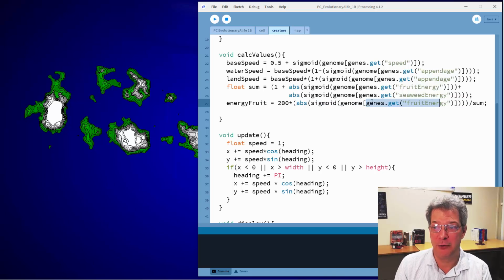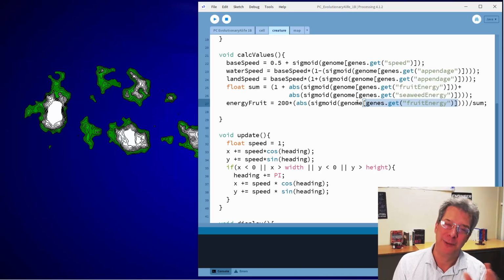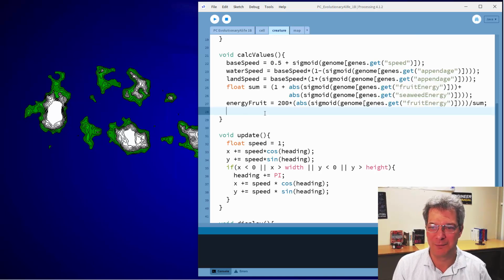It would simplify the code quite a bit to remove this genes.get and just replace it with a number, 4. Gene number 4 is how much energy I get from fruit. The problem with that is then you always have to remember those numbers. Was it 4? Was it 5? And if you put in the wrong number, the code will still run fine, just the evolution will get completely thrown off because you'll be using the wrong gene for the wrong trait. So it's worth using map to make sure that you get these correct. And now I'm going to do the same thing for seaweed.